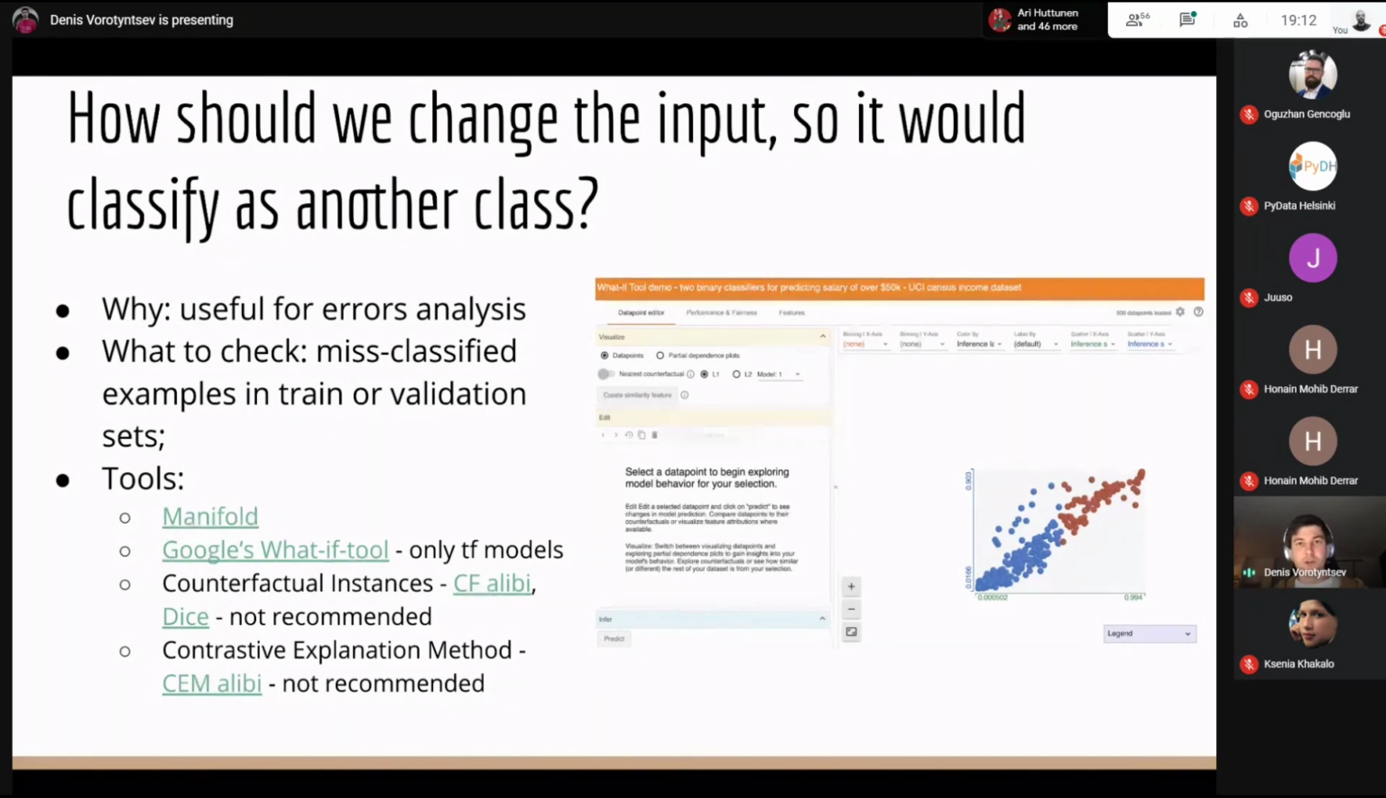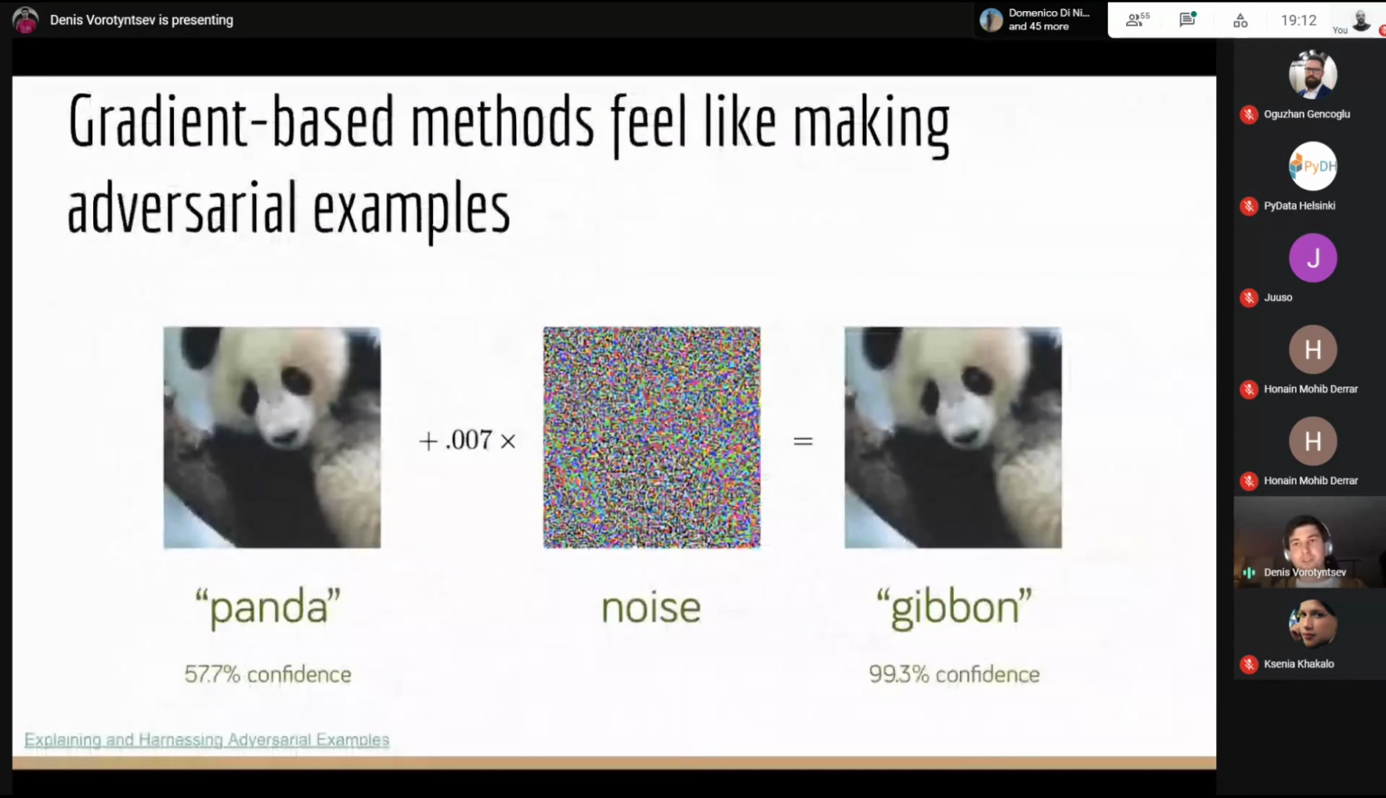I tested several times on my own tasks, and I just end up in the situation where the output is far away from the initial input of the model. And this whole idea of working with gradients looks very similar to adversarial examples. So these counterfactual examples are actually adversarial examples, but made for interpretation. Well, I'm not a big fan of this stuff.